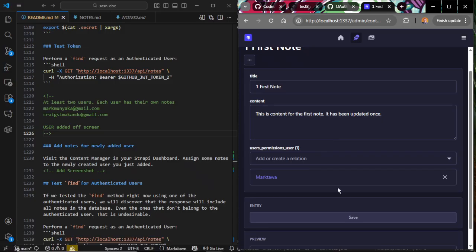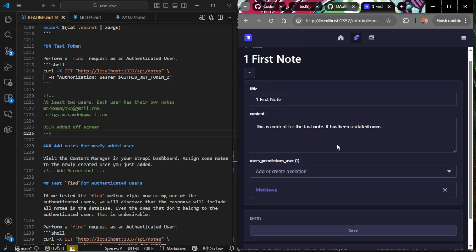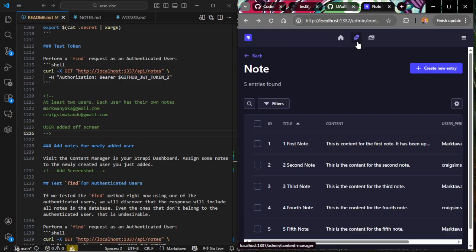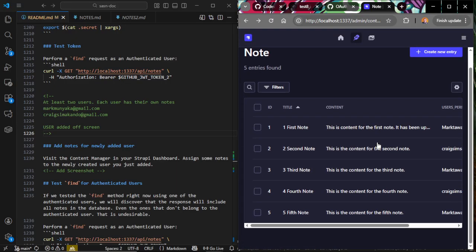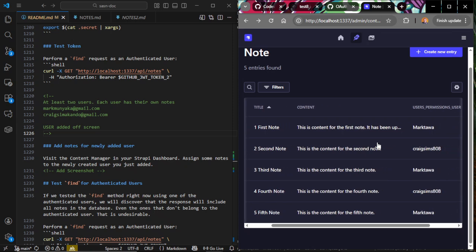So right now I'll pause the video and return once I have finished adding users for all the notes. And there we have it. I've finished adding the users, assigning notes to each user. As you can see, first note is assigned Mark Tower, and the second note is assigned the other user.